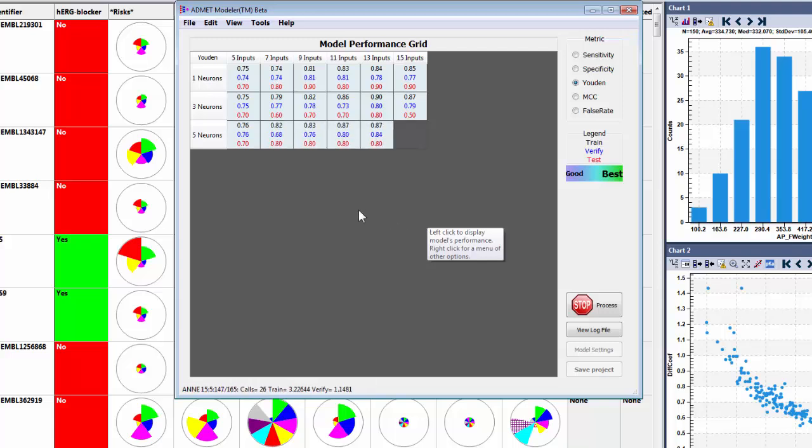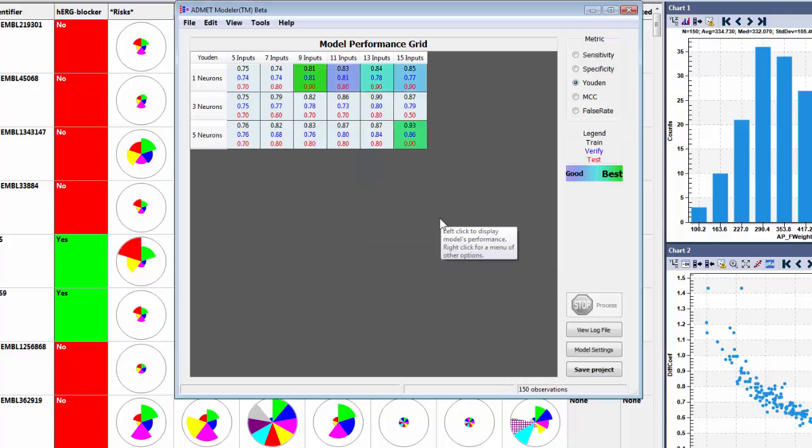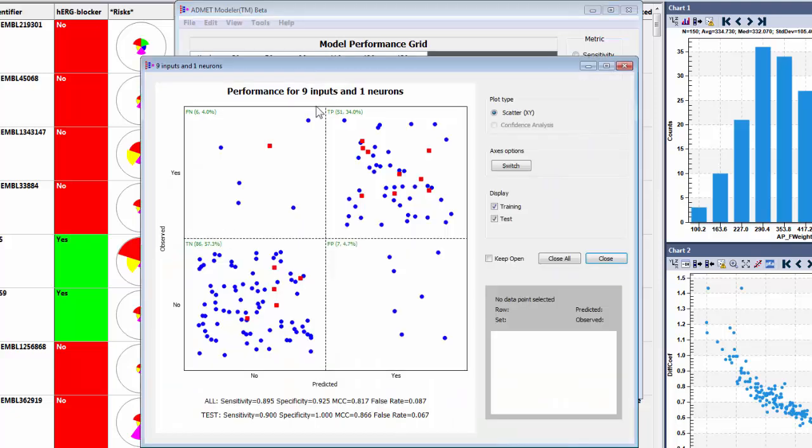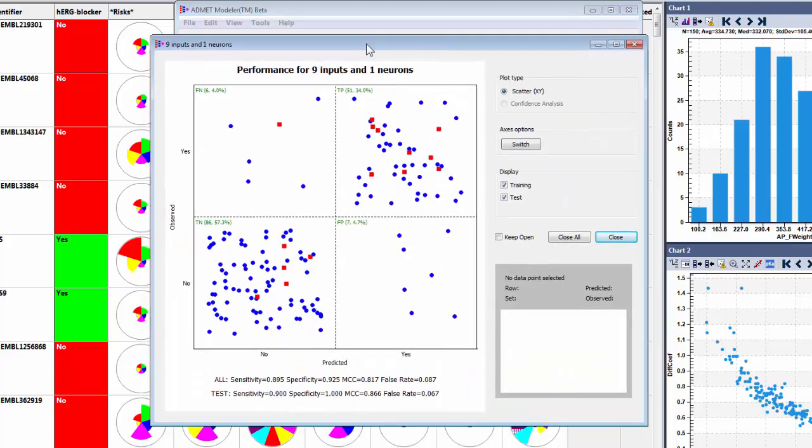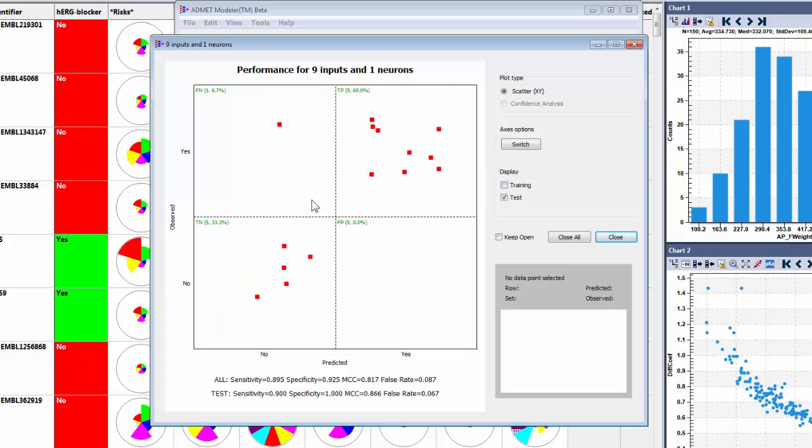Now by default in ADMET Predictor 8, it's showing the Uden values for these models, and you can see that all of them look very nice, and then it's color coded the best model in green. So it has picked up this model, as you can see. If we click on that with the left mouse button, it'll bring up the performance grid. You can turn off the training set to see how we did on the test set, and so this molecule is not predicted to be a hERG blocker, but experimentally we have it as a yes.